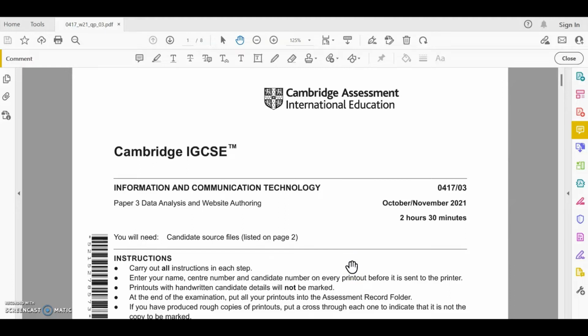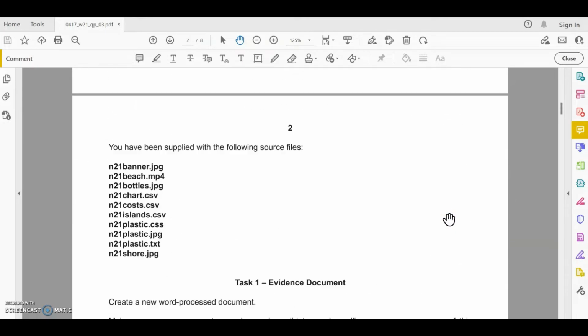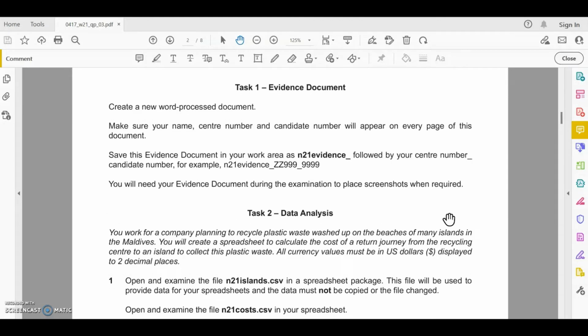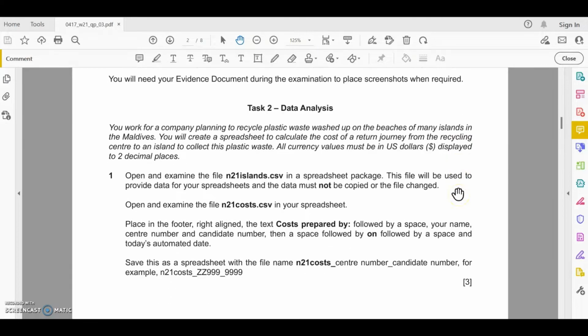In this video, I'm going to discuss the data analysis, which is in paper 3. So this is for the November 2021 paper. So let's move to the task. In this task, you'll need to prepare an evidence document in order to store the required evidence. So task 2 for the data analysis, we are going to use the spreadsheet software to solve this task. In my video, I'm going to use Excel to solve this task.